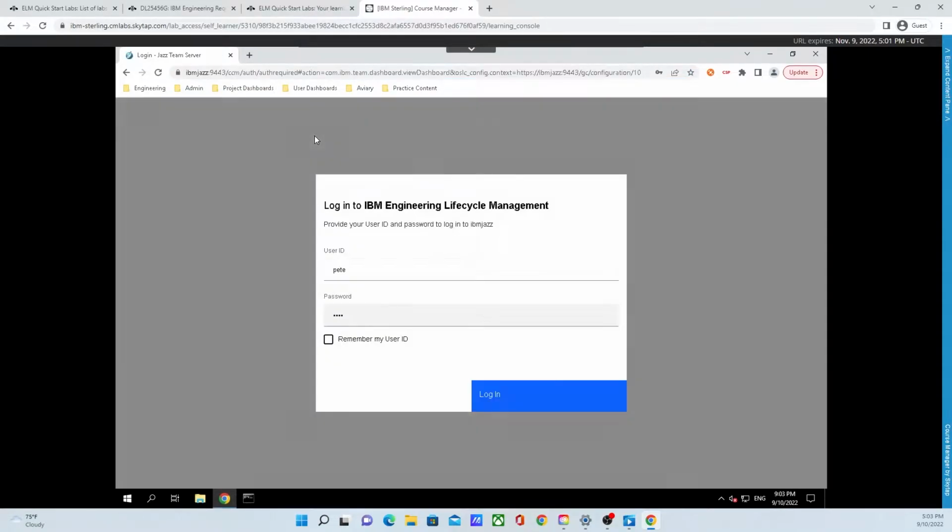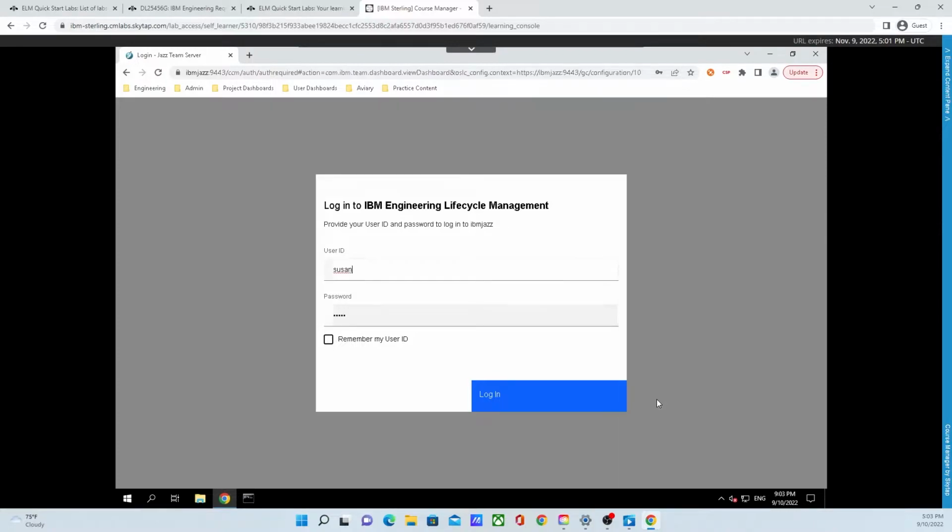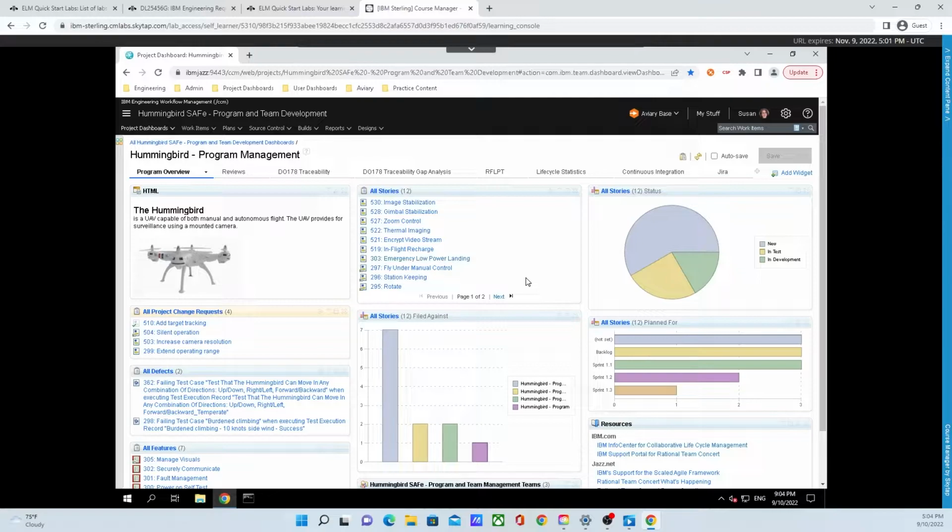After clicking on Avery Program Management, we will be greeted by a login screen. Click on Pete. Then scroll down in the menu that pops up on the right side of the screen and click Susan. Once Susan's username has populated underneath user ID, click on Log In. We are now on the team dashboard for Hummingbird Program Management.